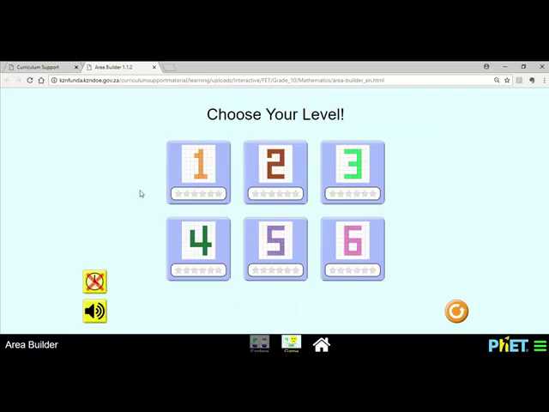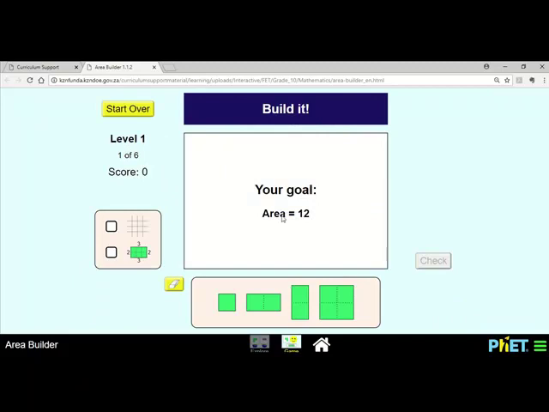And if the learners are allowed to play games during class time, you can allow them to go through these activities just to increase their knowledge of the concept that you've been trying to teach them. So the point of this game, they need to build an area that equals 12.